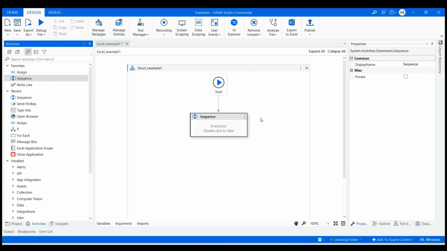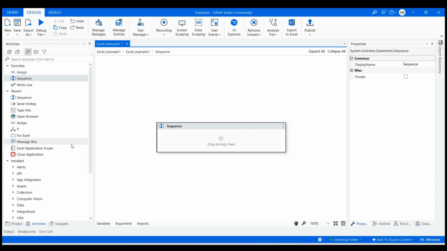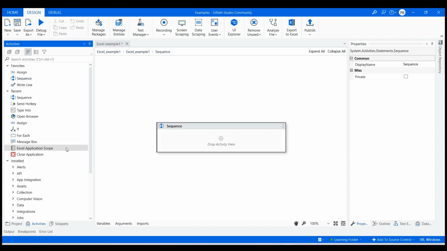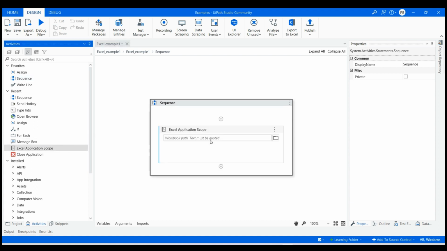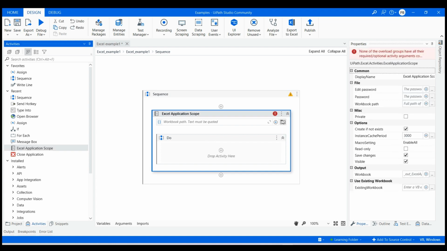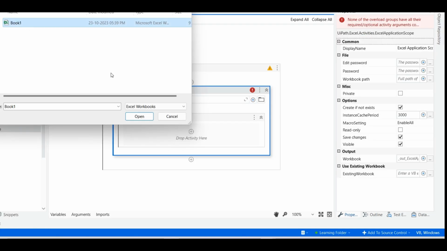I have created a sequence and made it the start node by attaching it with the start. Now, double-click on the created sequence. Drag and drop the Excel Application Scope activity and browse for the particular file from the File Explorer.